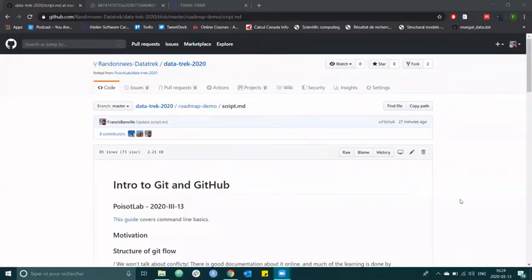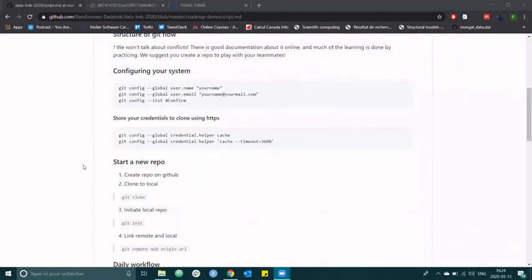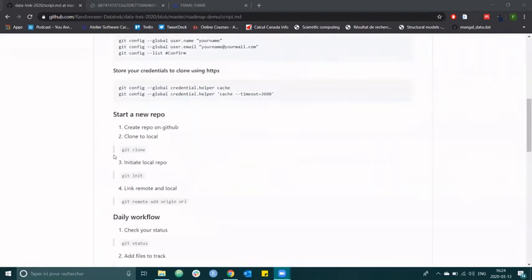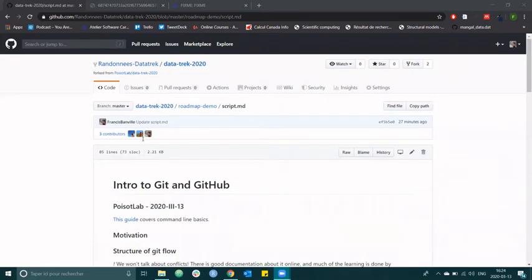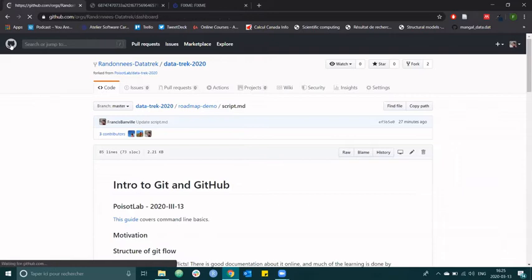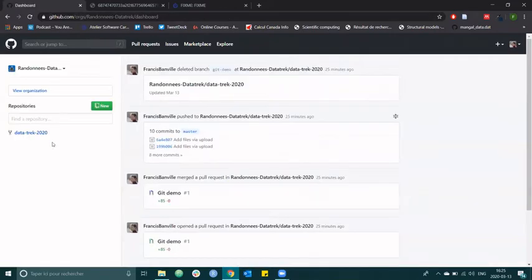Okay, so coming back to the repository right now, we're going to move on to the next section, which is how to start a repository, both in GitHub and link it to your own computer, so locally. The easiest thing to do to go back to your profile is just click here on the GitHub logo. You can also go to github.com, and it's going to get you to your profile. In our case, we're on the organization profile here, the Data.trek one.